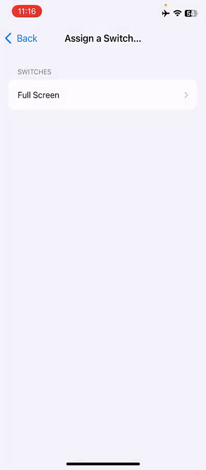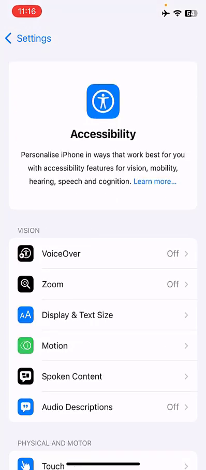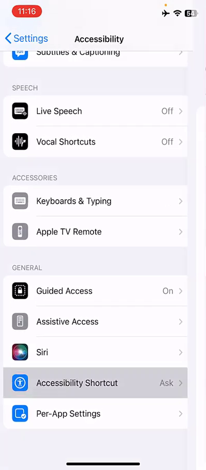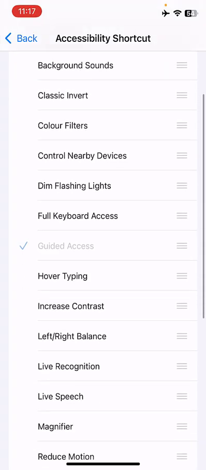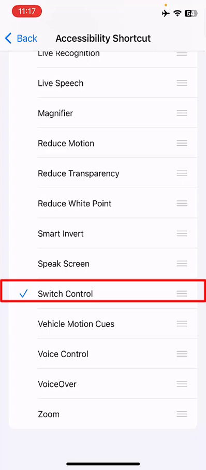Now let's go back to the Accessibility page. In order to have quick access to our auto clicker, scroll all the way down and select the Accessibility Shortcut option. And then just scroll down and make sure you have selected Switch Control. So now it's time to confirm that our auto clicker is working fine.